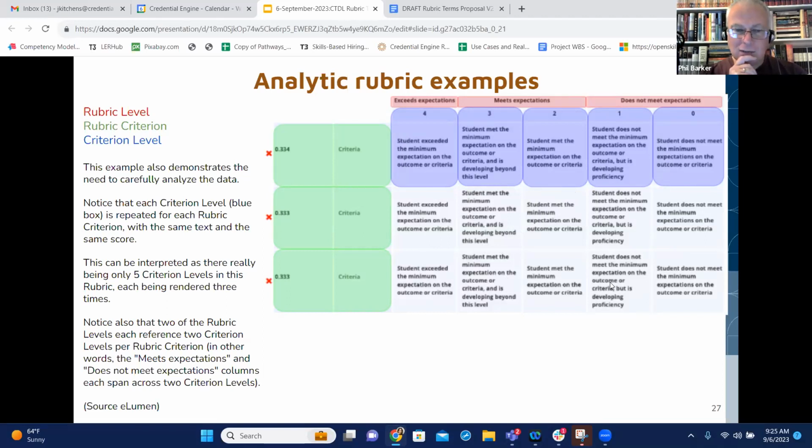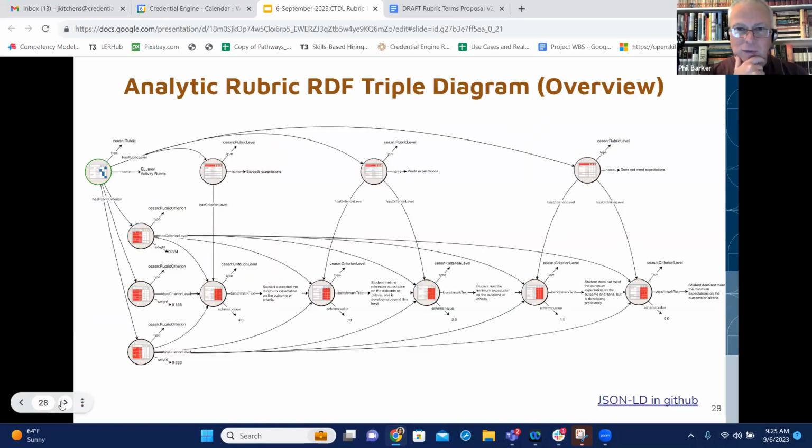So if you look on the next slide, you get a view of what that works out overall. And again, apologies, you cannot see the text on this. You'll have to take my word and hopefully understand that it is the same text that was in those boxes. But what I hope it shows is the overall shape of the data and the fact that we are reusing the same criterion levels for each of the rubric criteria. So each of the 3 criteria going down link to the same criterion levels. And those criterion levels are also shared between rubric levels.